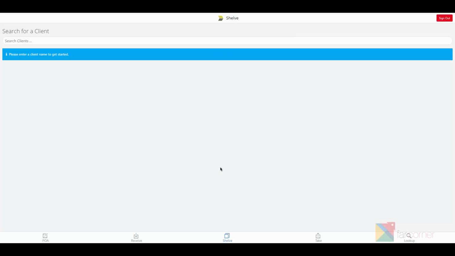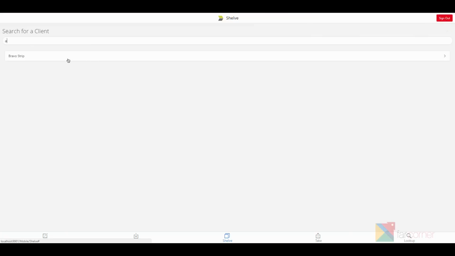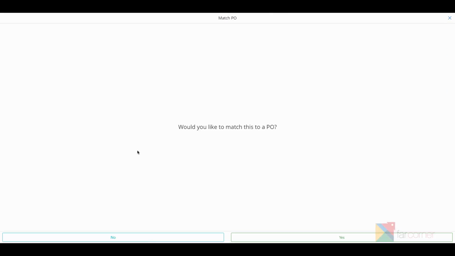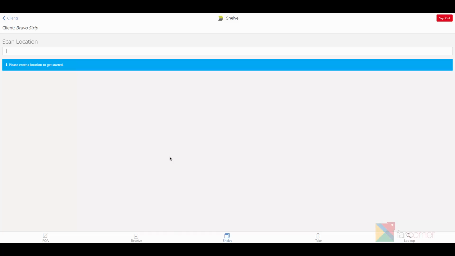If you click on the shelving page, you'll be prompted to select a client. So let's start typing a client, and we can see that we have a client here, Bravo Strip. When you click on the client, Orders Now is going to ask you if you'd like to match this shelving action to a PO. This is only in the case that you have a PO that comes in at the same time that you're shelving it. In most cases you're going to want to press no. Only contact us if you actually are going to be matching this shelving option to a PO, and we will walk you through it. Next, you'll want to scan a location.